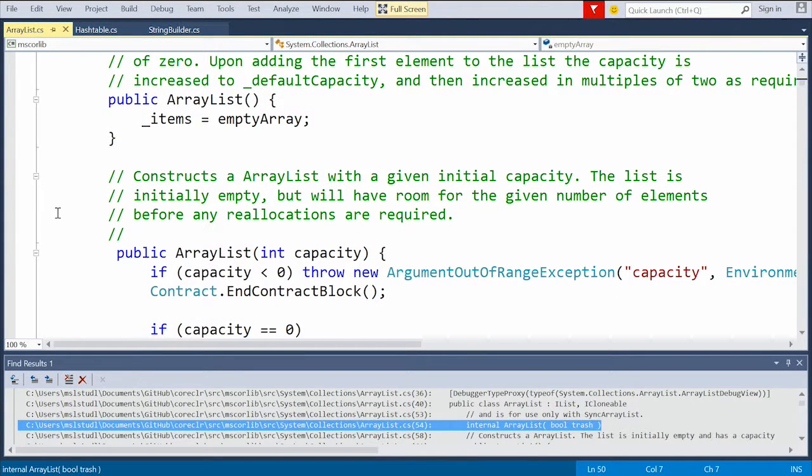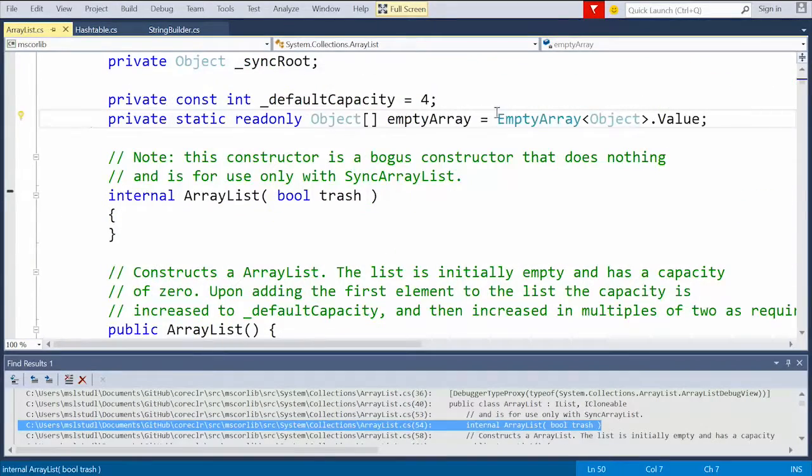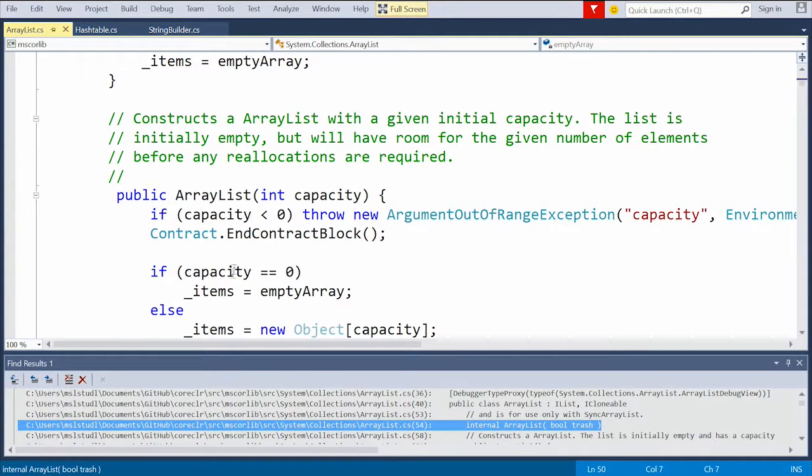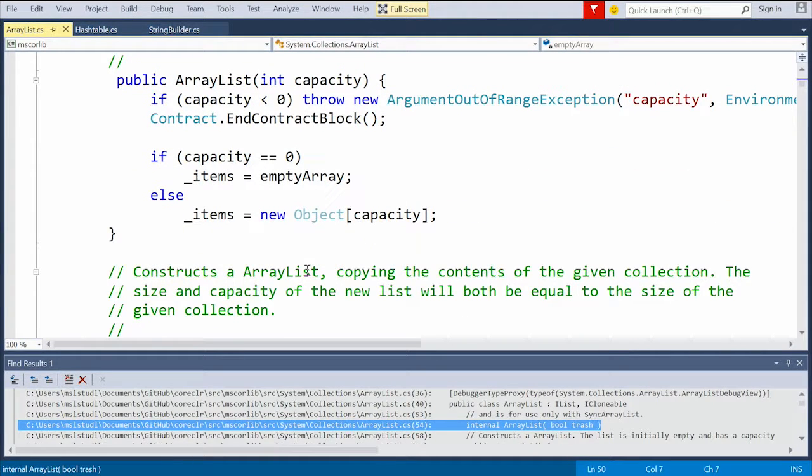We can see we're setting some items to this empty array, which is this read-only thing that's just empty. We're going to be able to have a capacity, so I'm going to build a certain class that's got a certain storage internally matching that capacity. Here we can see one of those performance improvements already.